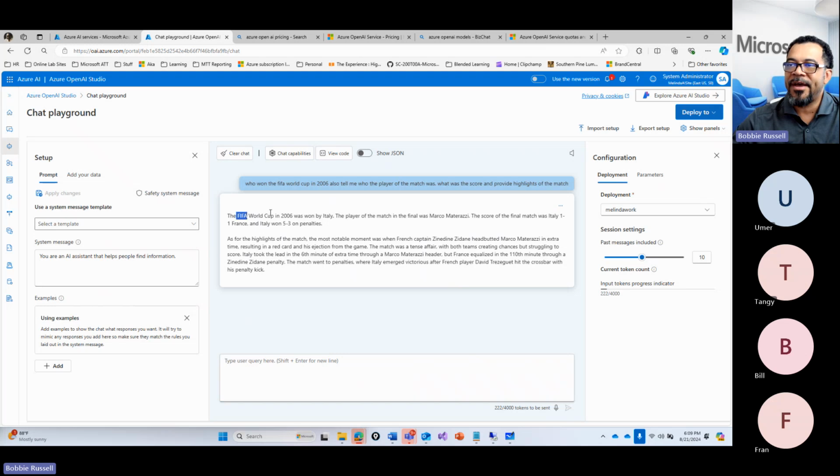So here we go. 2006, won by Italy, and the player of the match. Some of the highlights, and it gives me some highlight information. Notice the tone of the response. It's very, I'll say boring, not really robotic, but very boring. There's no excitement to it or anything else. Over on the left here, you can change that.